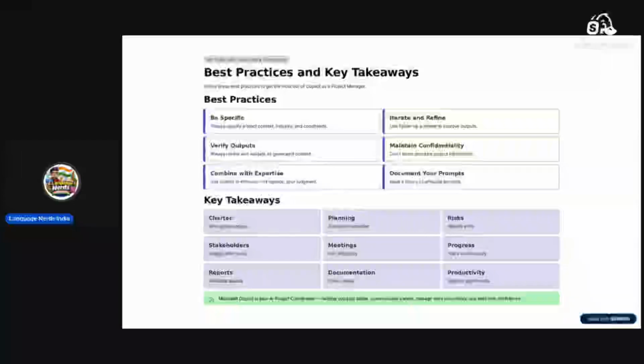So what we have learned: charter, stakeholders, reports, generate quickly; planning, accelerate activities; meetings run efficiently; documentation can be created easily; risk identified clearly and early; progress tracked continuously; and productivity improves significantly. Microsoft Copilot is your AI project coordinator, helps you plan better, communicate clearly, manage risk proactively, and lead with confidence.